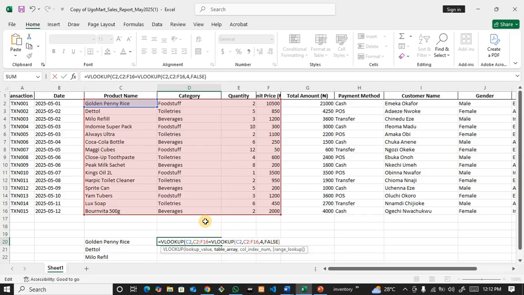Just look at the formula very well. VLOOKUP is the formula, then the arguments: the lookup value, the table array, which is from C2 to F16, then the column index number, which is 4, and then the approximation. We don't need approximation, so which is false. So here now we can press enter.